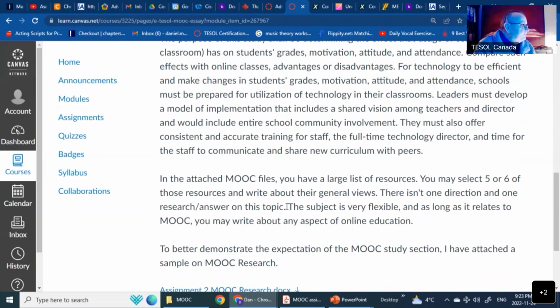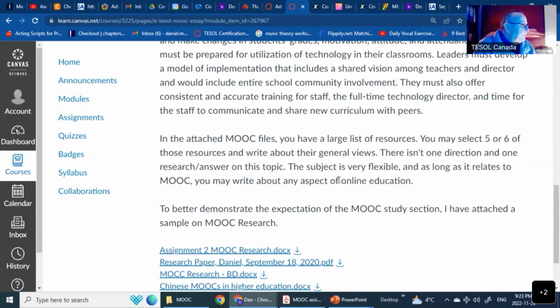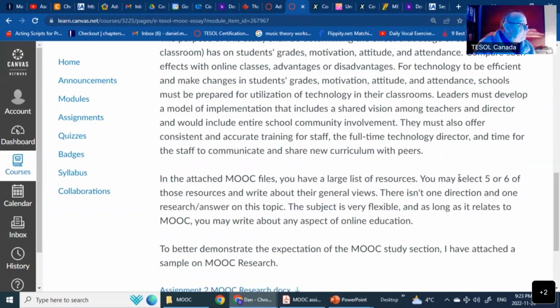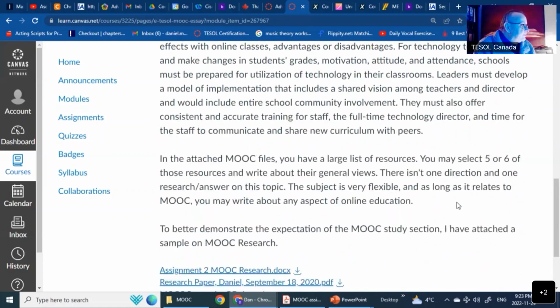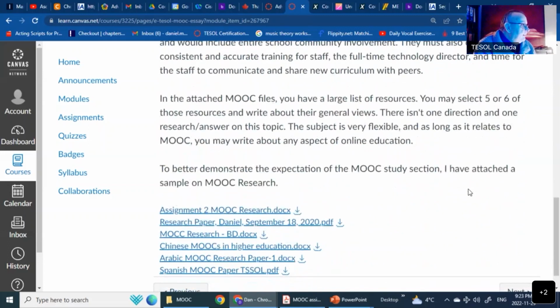In the attached MOOC files that are down below here, these files down below, you have a large list of resources. You may select 5 or 6 of those resources and write about their general views. There isn't one direction and one research answer on this topic. The subject is very flexible, and as long as it relates to MOOC, you may write about any aspect of online education. To better demonstrate the expectation of the MOOC study section, I have attached a sample on MOOC research.